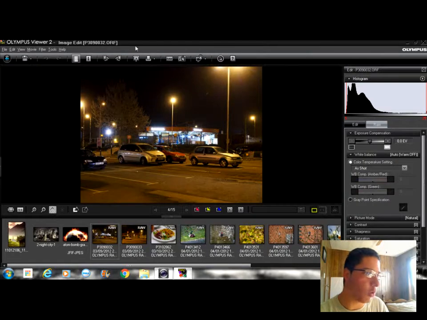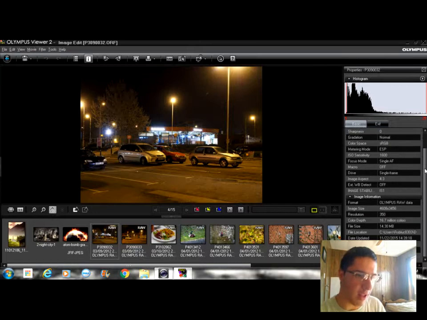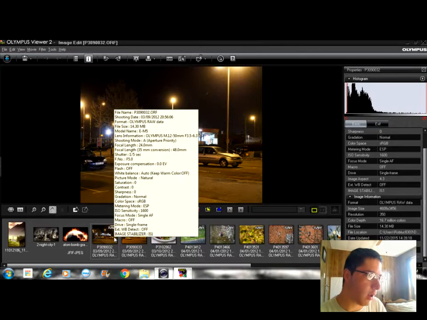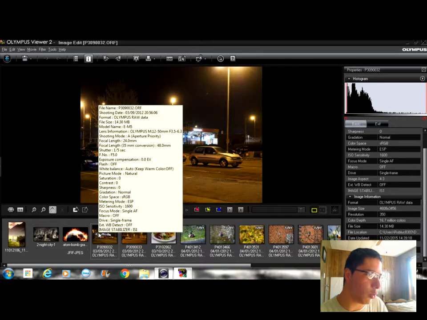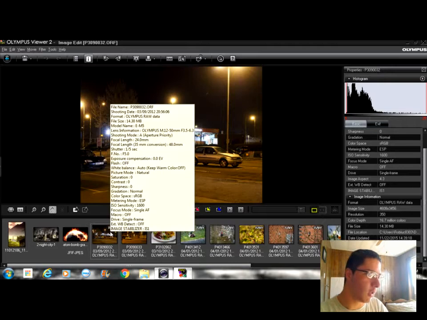So what exactly does a raw image have in it, though? In the properties portion, it actually has every single thing in it that you can ever even imagine. So, like, shooting date 3/9/2012, format Olympus, file size 14.30 megabytes. That's the only drawback of raw files, but they take up a lot of space.